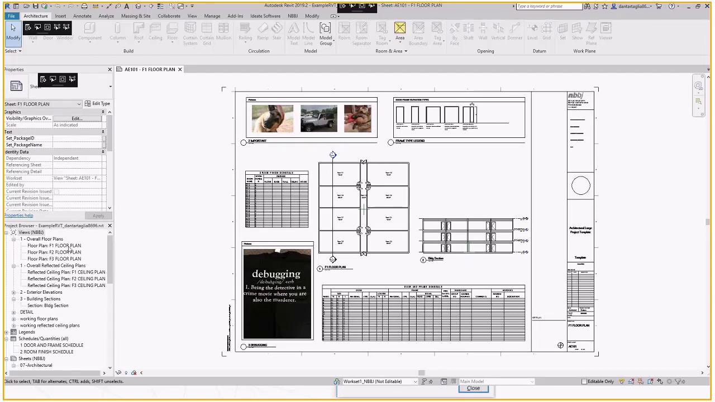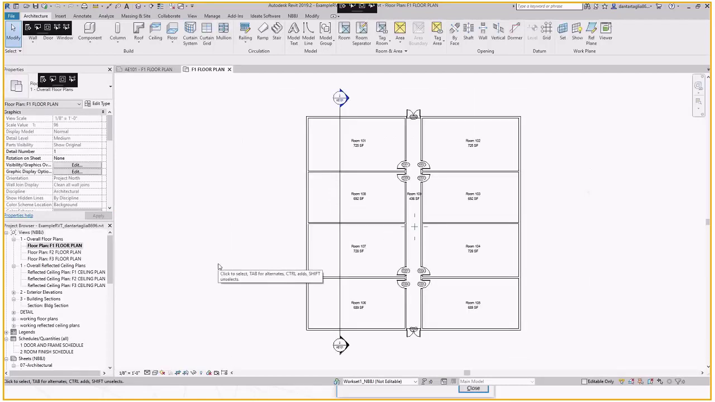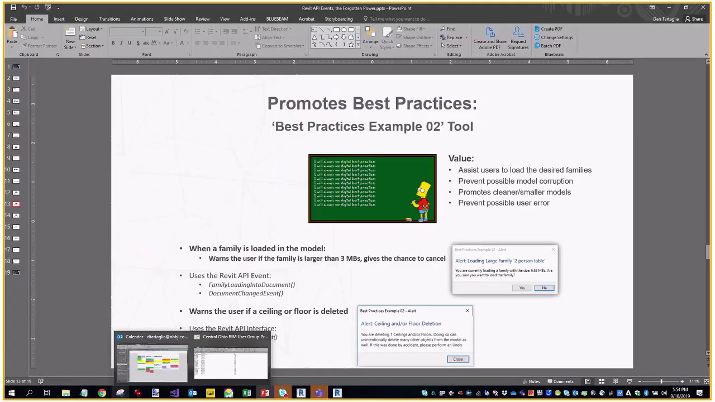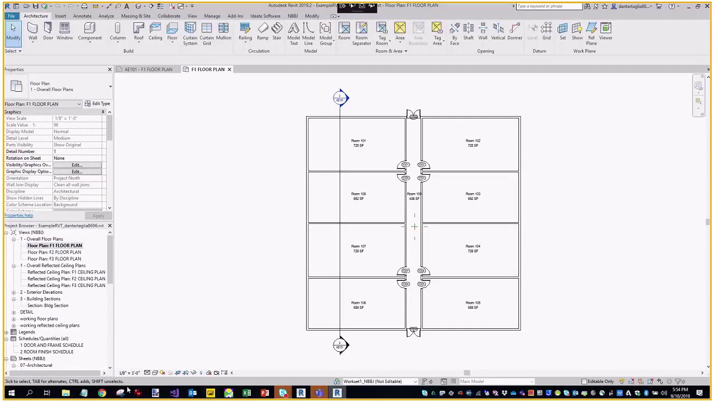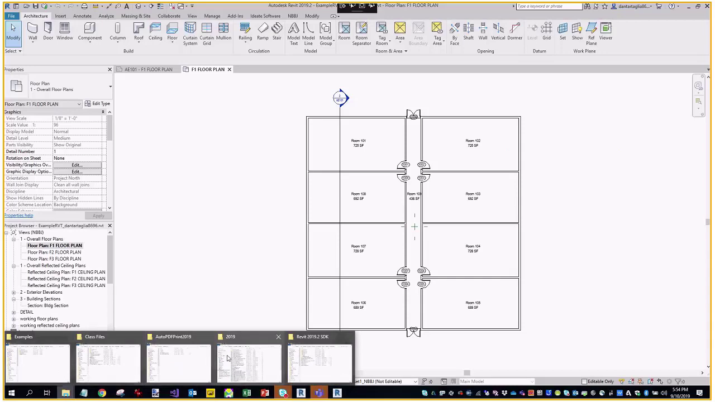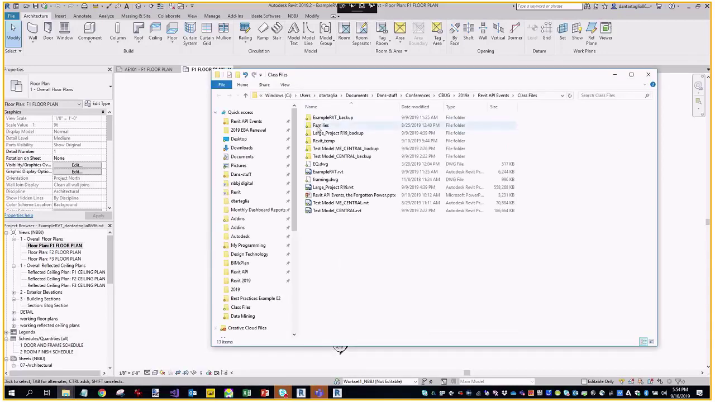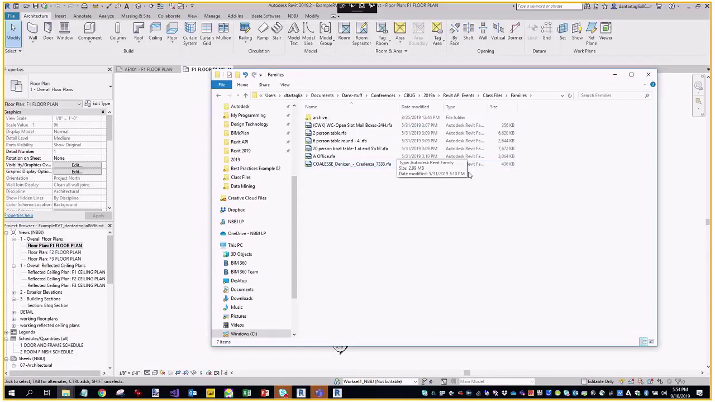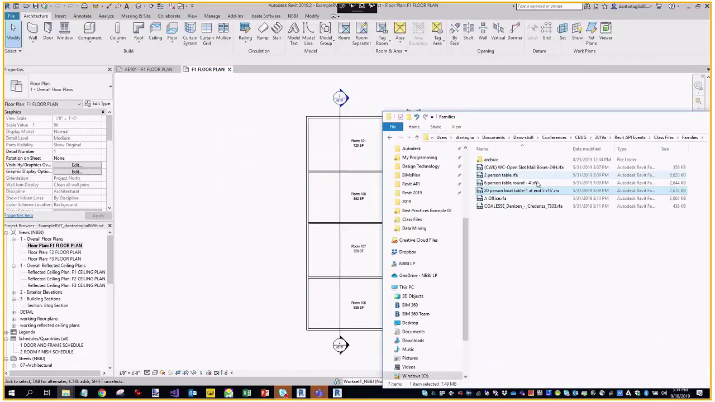And we'll go into just a floor plan real quick here. I have to get rid of that guy here for a sec. Back in the Revit. And if I go into class files, families, I got a bunch of families in here. Some are smaller, some are bigger. I'm going to drag in this 20-person boat table.